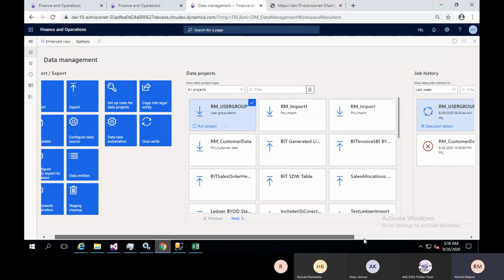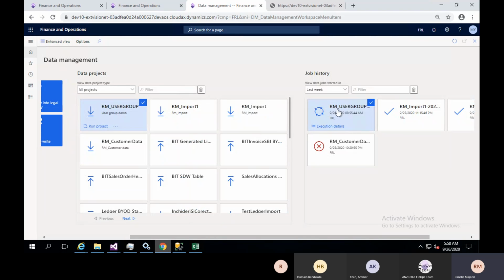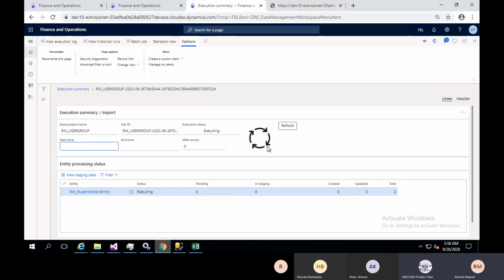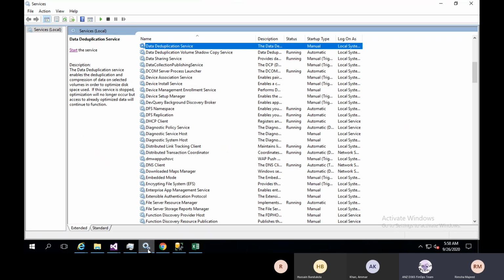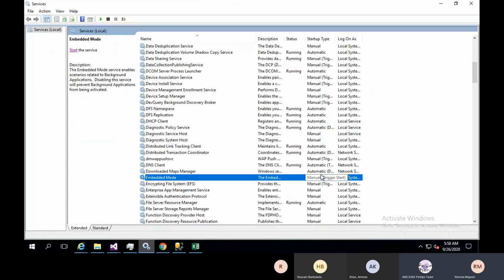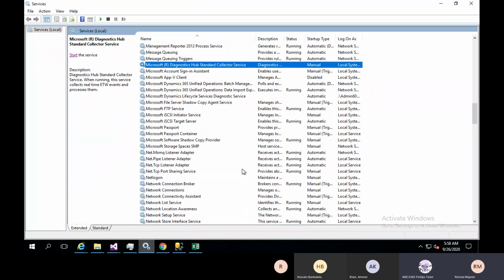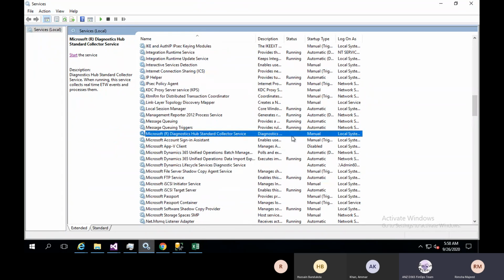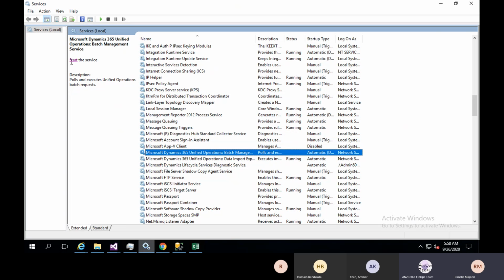That's strange that it's not getting executed. Can you check your batch service is running? Sorry? Can you please check your batch service is running? Microsoft batch service? Yeah, I checked that. It's not running. So can you please start the service? Microsoft 365 Unified Operations Batch Manager. Yeah, correct.